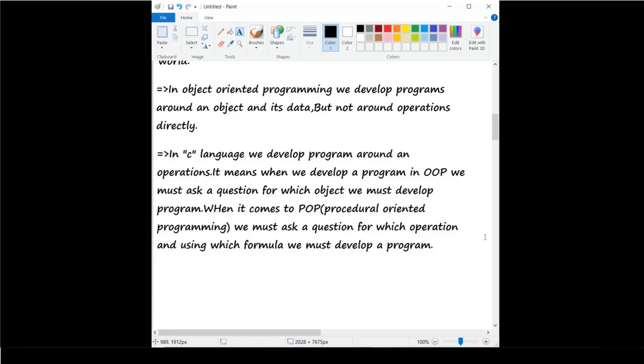That means in Java, whenever you are writing a program, first you have to question yourself: for which object are we writing a program? For example, we have a bank object. For the bank object, you have to write a class and you have to write methods. Methods are nothing but business operations done by the bank object. So first, after seeing that bank object, you have to create class Bank.